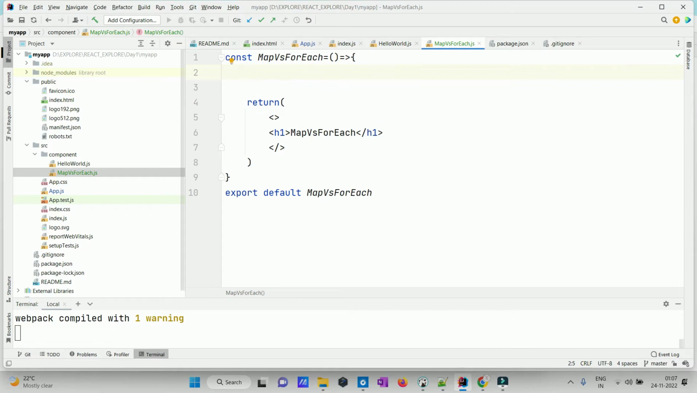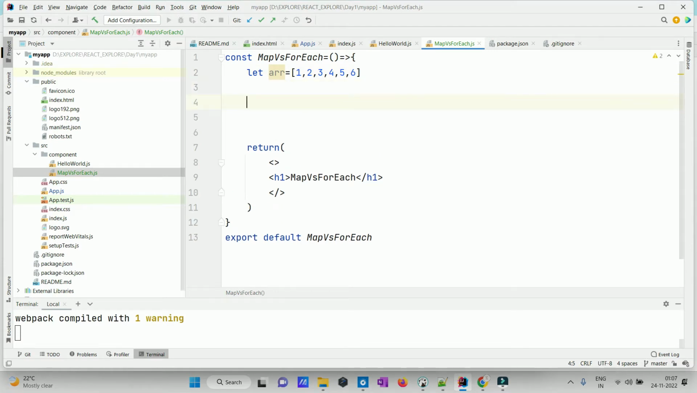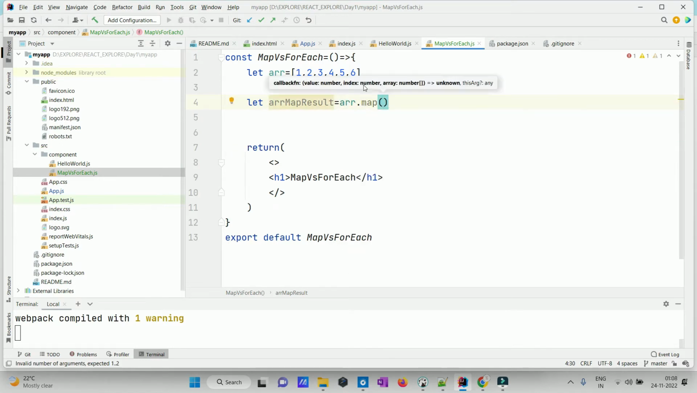Let's take an array. Let array equal to 1, 2, 3, 4, 5. Any array we can take, and let's iterate. Let array map result equal to array dot map.